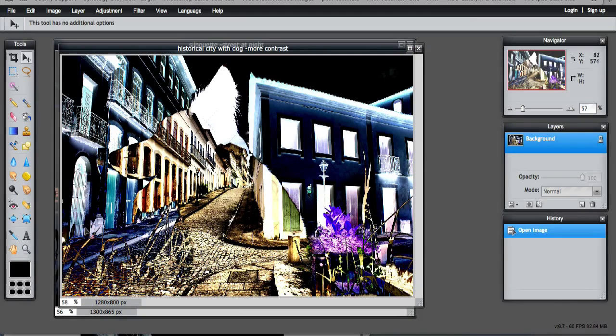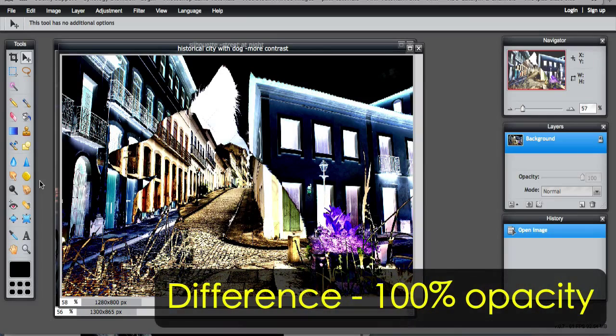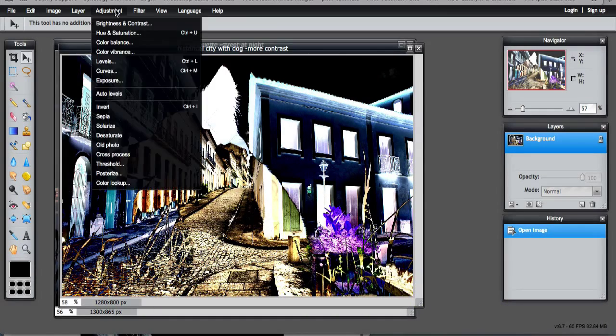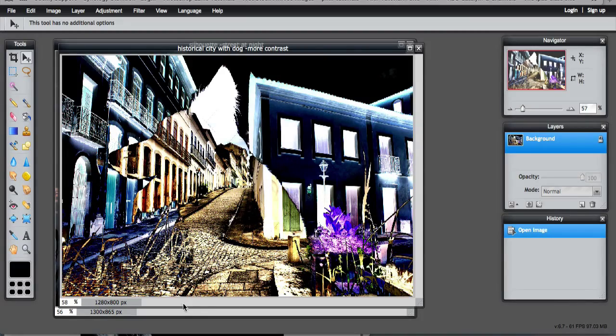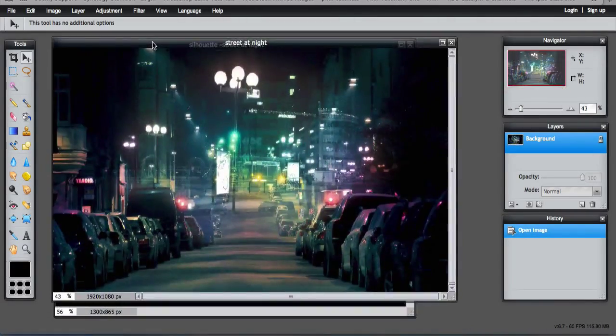And I want to add the dog into it and use the blending mode difference with 100% opacity. That image has then been flattened and the contrast from adjustment, brightness and contrast has been increased to 90 to get that effect.